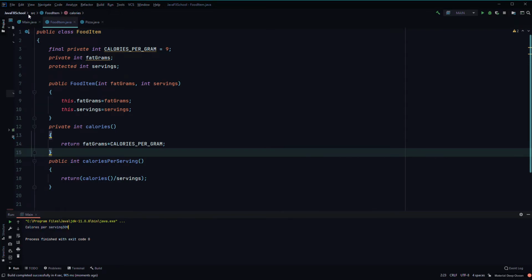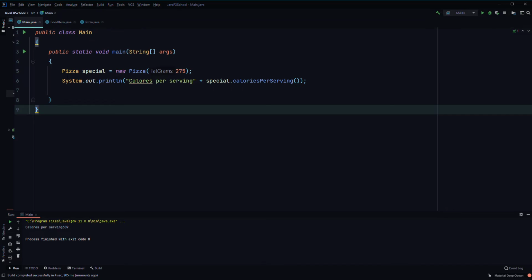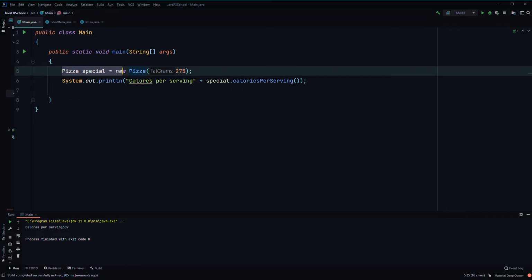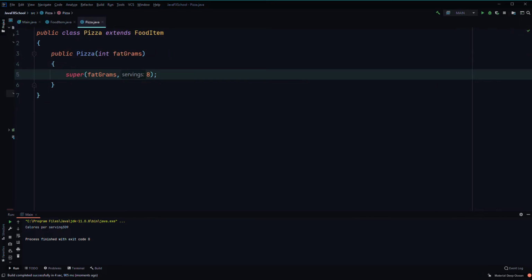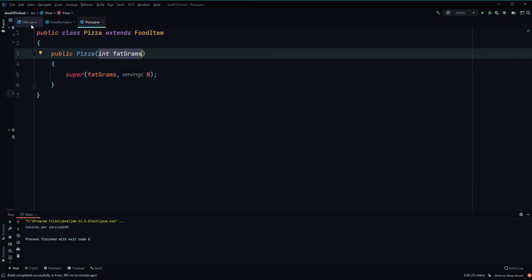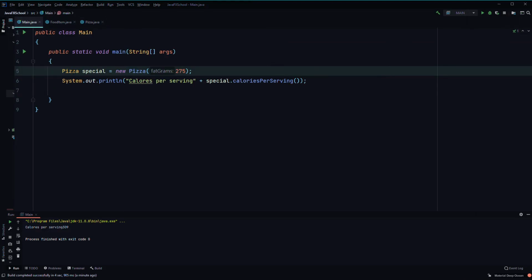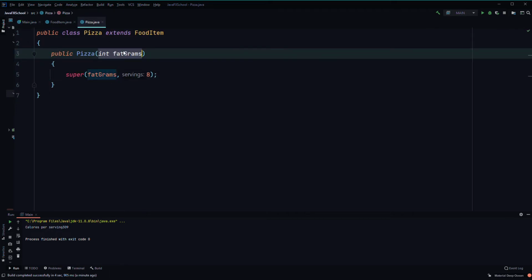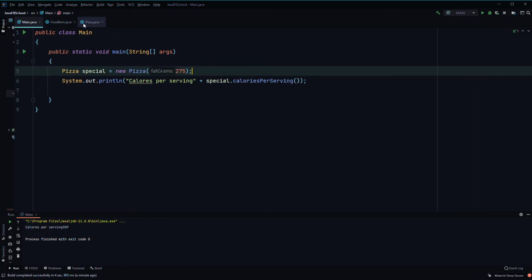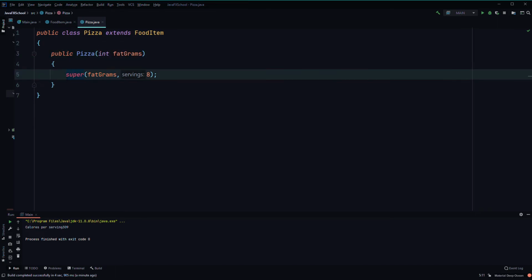309. So in the main method, we created an object of type pizza and we inputted 275. So in the pizza class, it's taking a parameter here, fat grams. So when we created the pizza object, we have to input something for the parameter because the pizza constructor takes a parameter. So we inputted 275. So then in the pizza constructor, it uses the super reference to reference the parent's constructor, and you do that in the first line of the child's constructor.